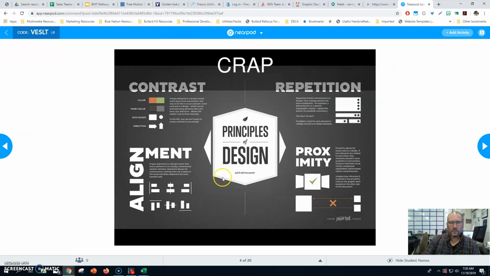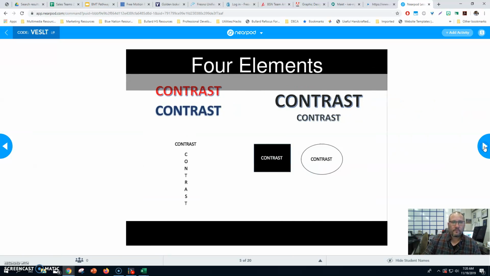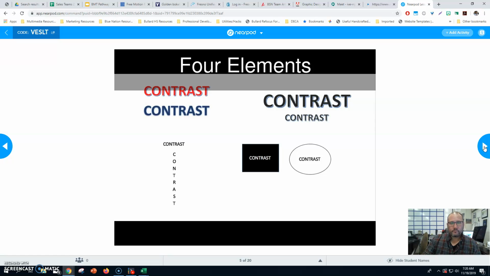So, looking through the poster again, here's where we're talking about contrast. Contrast is not limited to a shade. It could be a contrast in color, it could be a contrast in tone and value, it could be a contrast in shape or size, and it could be direction as well.